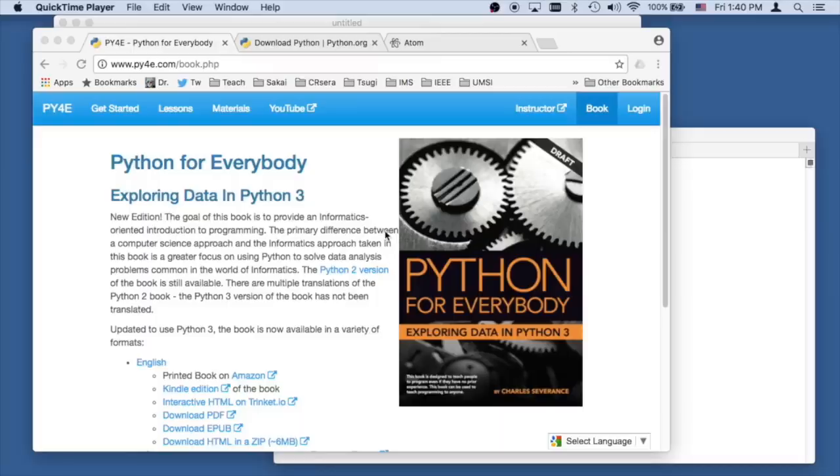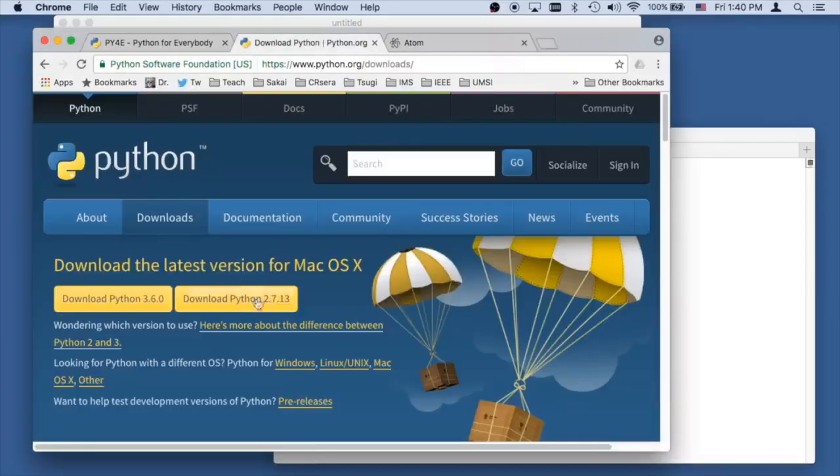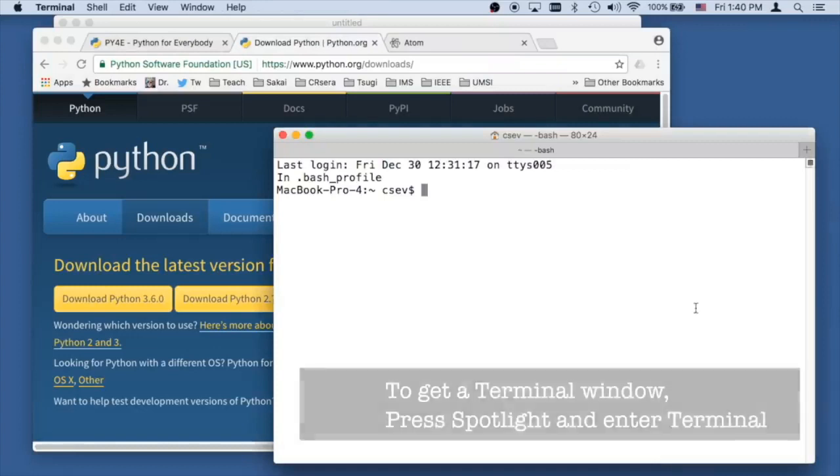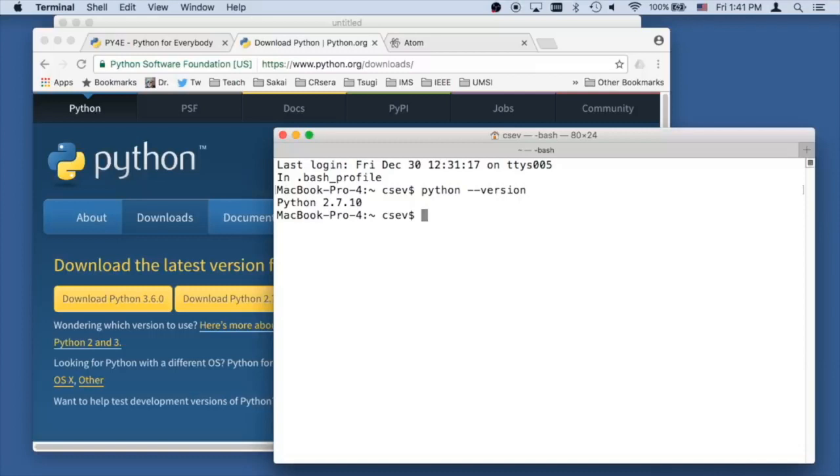We're going to actually download and install Python 3 from python.org on a Macintosh. Your Macintosh for years has wonderfully come with Python 2. So if I type python --version, I see that I've got Python 2. What we want to do is, in addition, install Python 3.